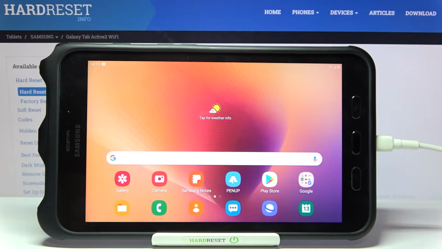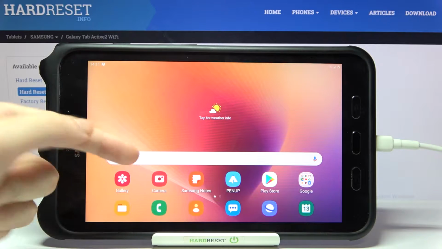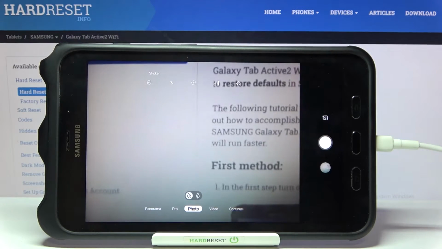Welcome, here I've got Samsung Galaxy Tab Active2 and I'm gonna show you how to turn on and off the camera location tags on this device. So let's start by tapping on the camera button to open it, and for now we are in standard photo mode.